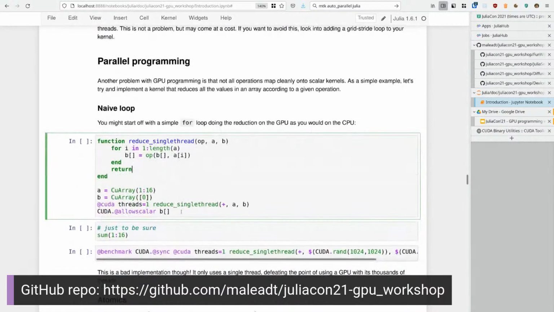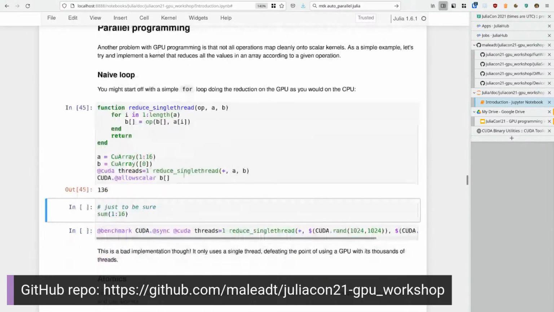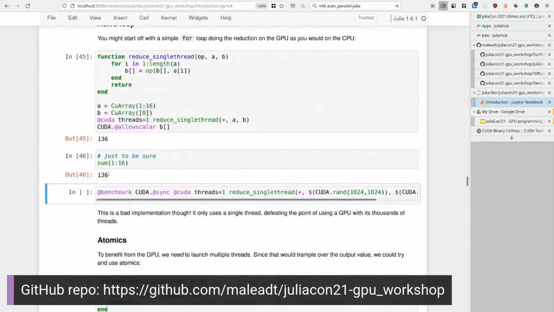So if we would implement this naively by creating a kernel function that performs this iteration and only launching a single thread, this would in fact work, and the output is correct. I'm summing 16 elements here. But if we benchmark it on an array of 1024 by 1024 values, we would see that this is horribly slow.